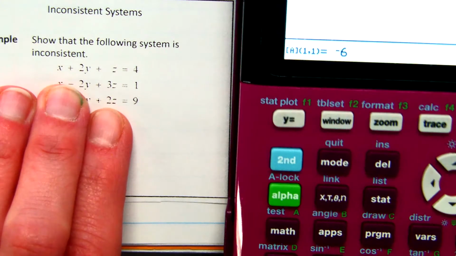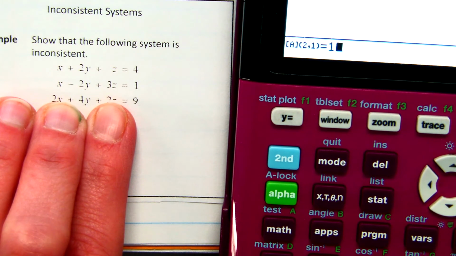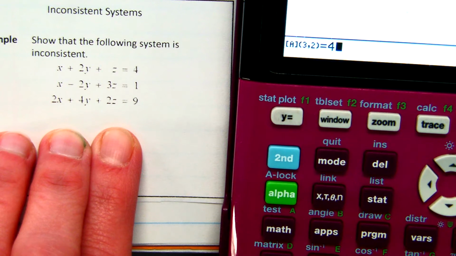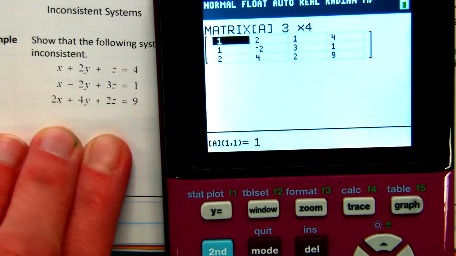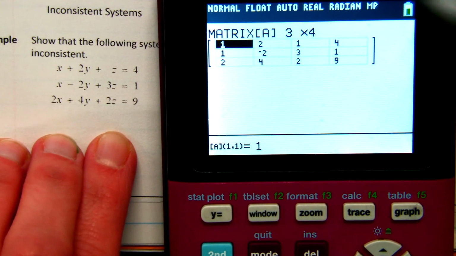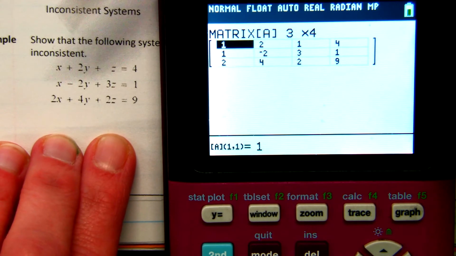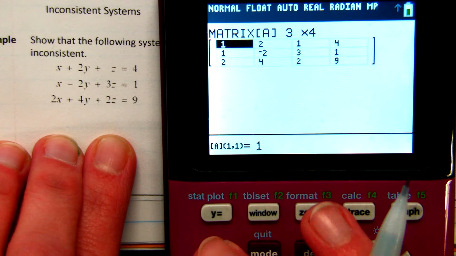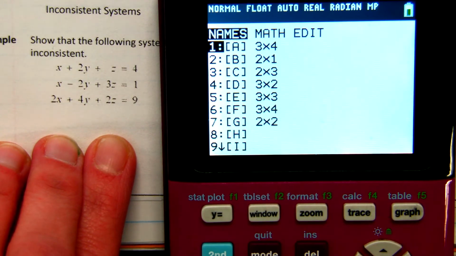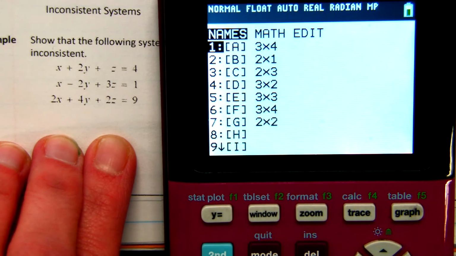So I have 1, 2, 1, 4, 1, negative 2, 3, 1, 2, 4, 2, 9. And you can't see what I'm doing, so let me pull that down. So I went into the matrix menu, went over to edit. This would be a 3x4 because we have 3 rows and 4 columns. I took all the coefficients out. There are no zeros. All right, so do second, quit, second matrix, go over to math, pick up your RREF, tell it which matrix. I'm going to put in A.